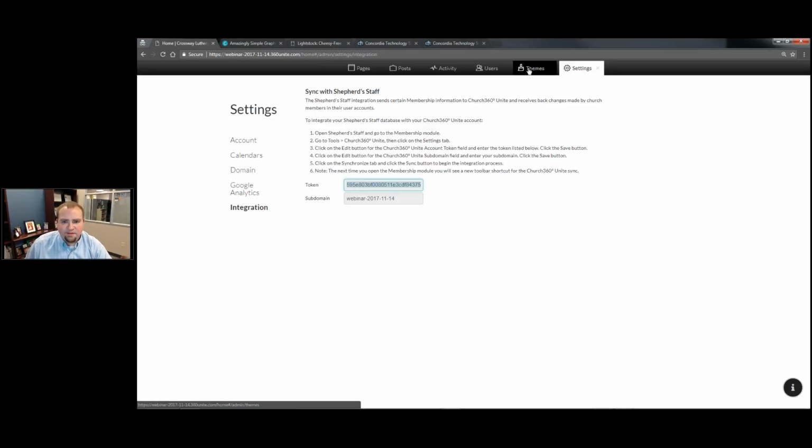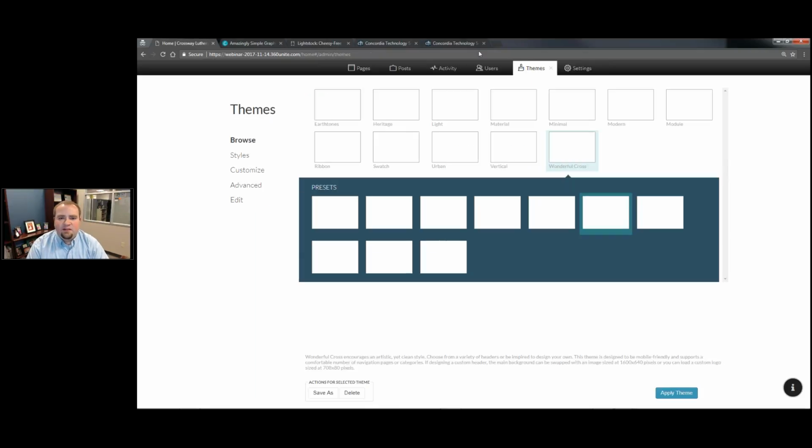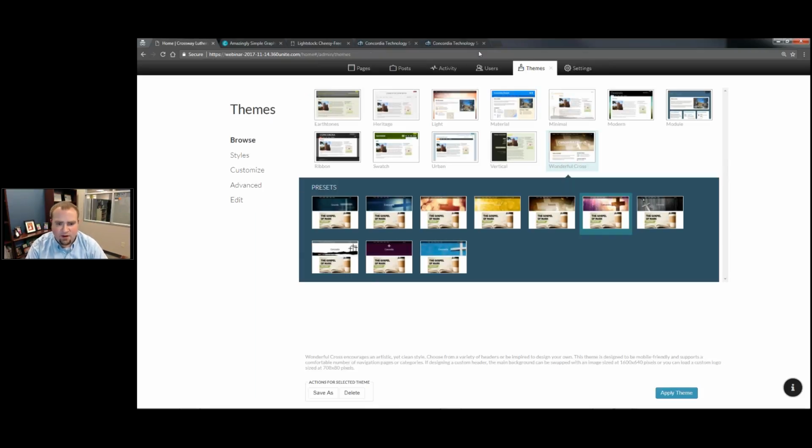To the left of settings is themes, and this is a core part of the setup process. We provide a number of themes out of the box for you to use. I think we're up to 12 now. You can see those all listed there. We were at 10 for a while.